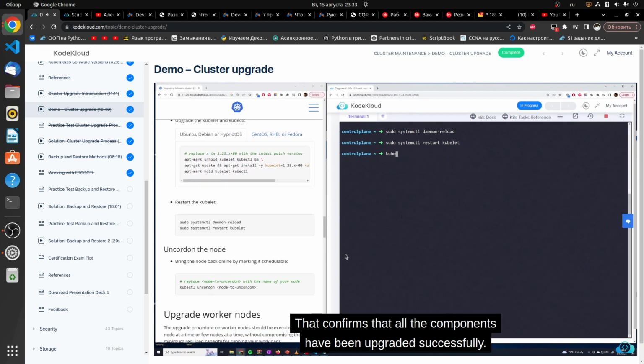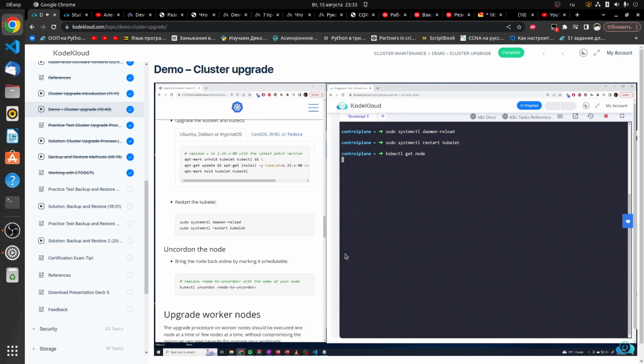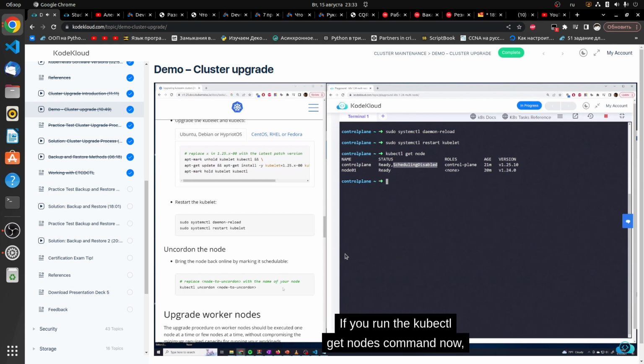So now if I do a kubectl get node, we can see that the control plane node, the kubelet process has been upgraded. But right now we can still see scheduling is disabled. So we're going to have to uncordon the node. So I'll do kubectl uncordon control plane.